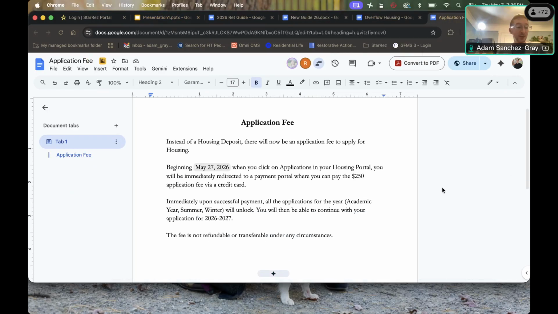So for anyone who is a returner, you'll notice in years past we did a housing deposit. We moved away from that for this year. So we've reduced the amount of the upfront cost, which used to be 500, now it's 250. So on the 27th, when you first open up the application, it's going to ask you to pay that 250 application fee.